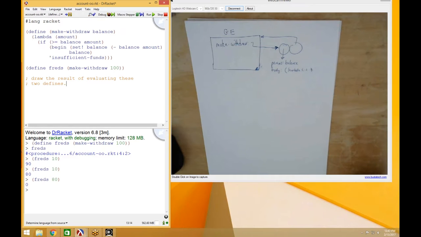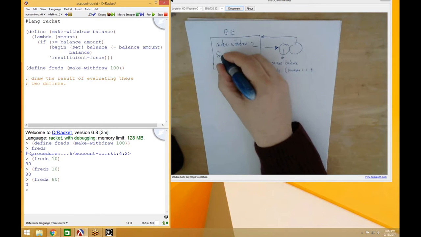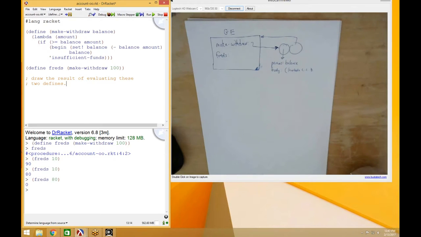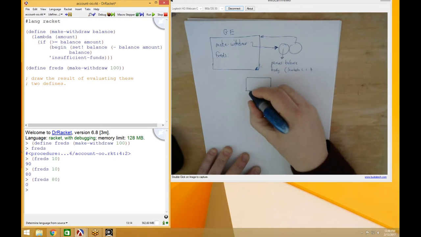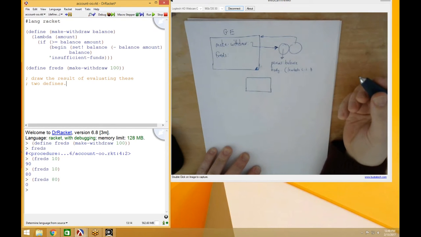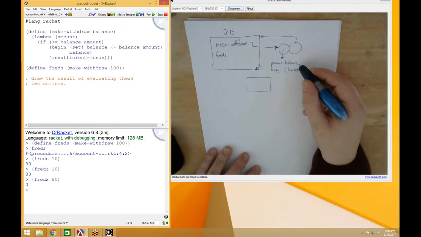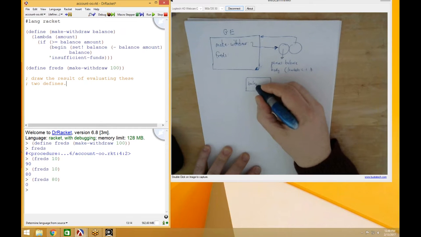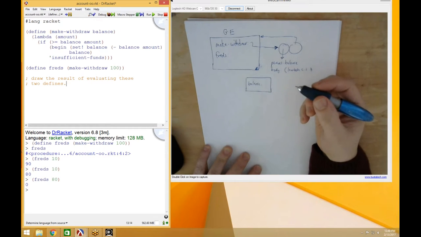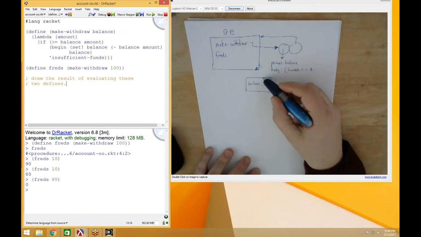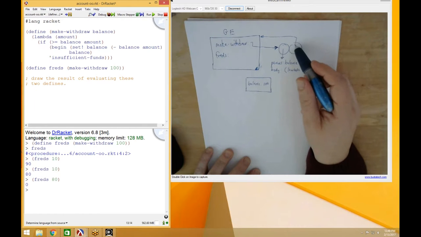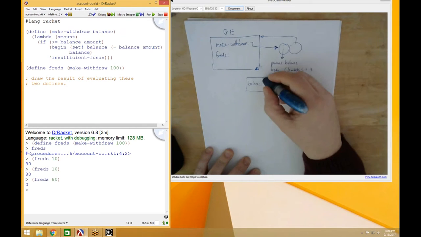So now we're going to define threads to be something. And it's going to be a procedure application of make withdraw. So for procedure application, a frame gets created where the parameters of the procedure are bound to concrete values. So the parameter of this procedure is balance, and the value it gets bound to is 100. In this case, we're doing make withdraw of 100. This frame links back to the frame that the procedure was created in. So it's going to link back to the global frame.